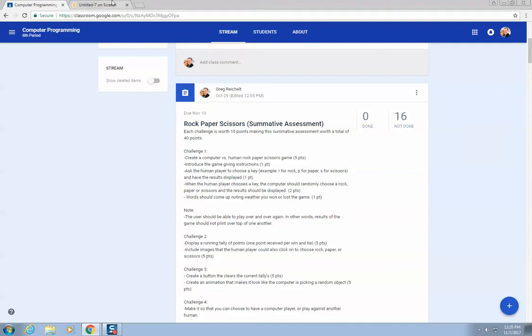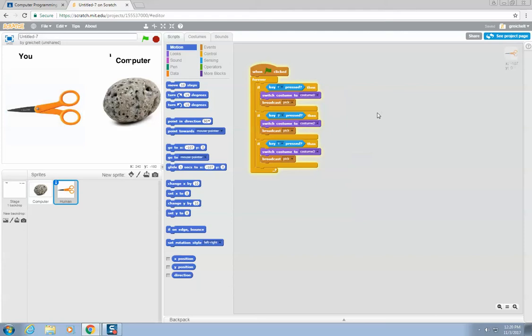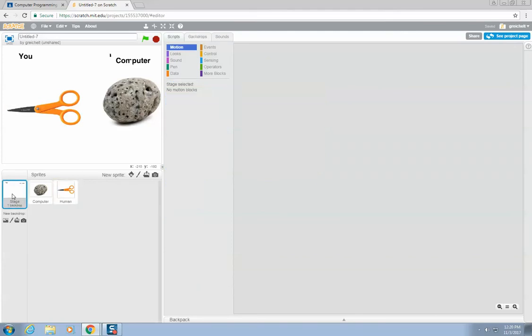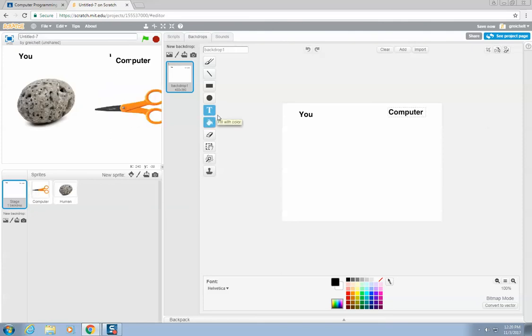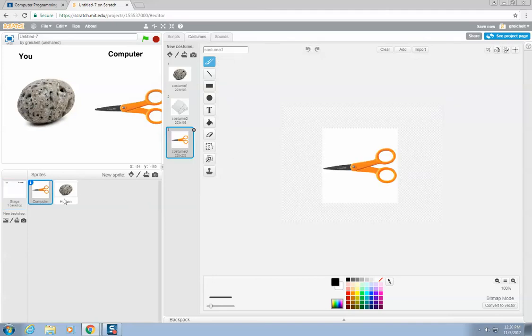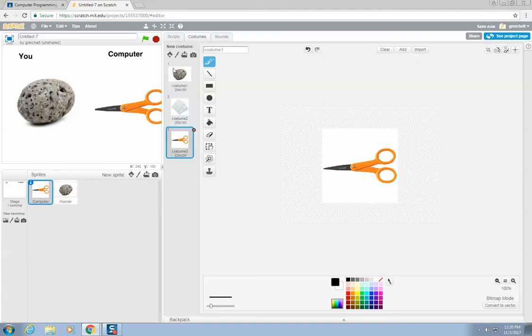All right, just to start out with the base, what I have here is the code that I gave you, so I uploaded this, and feel free to use this code exactly. The way that I start this program is I created a backdrop that just says, I'm going to delete this part right there, that just says you, and then computer. So we have the backdrop here, one that says you and one that says computer. And then I have two sprites, one sprite for computer and one sprite for human. Each one has three different costumes, a costume for rock, one for paper, and one for scissors.